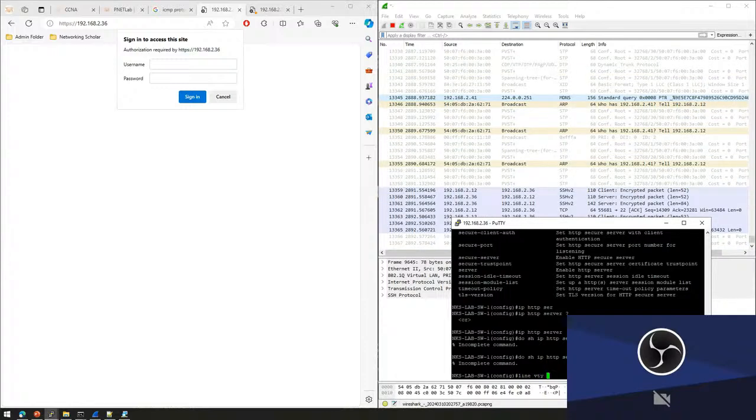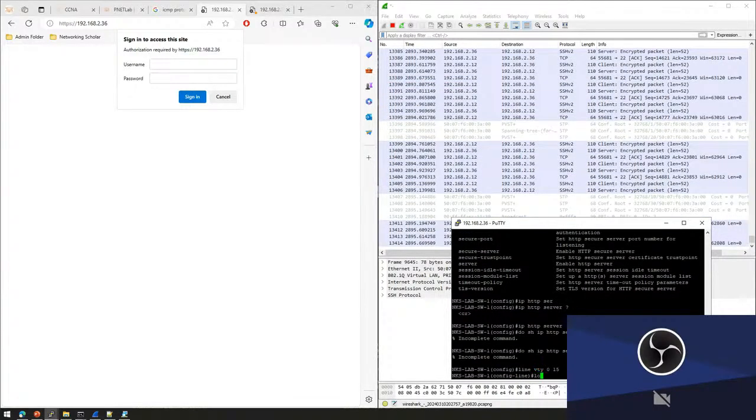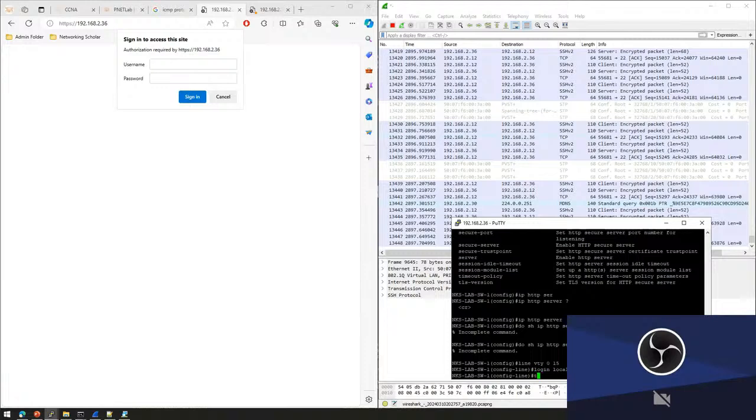Line VTY 0 to 15, login local, transport input.